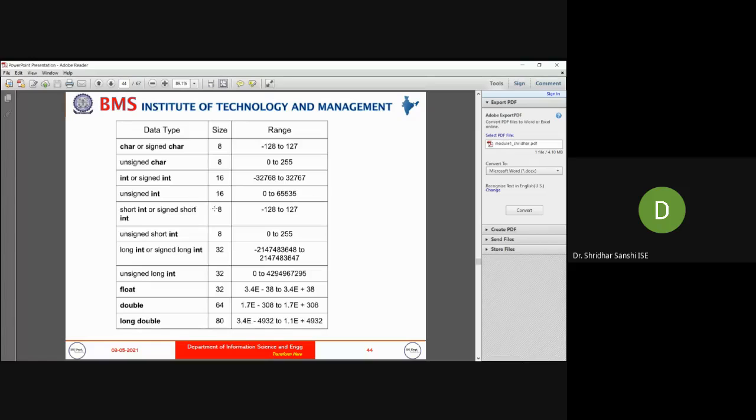What is the int? So int, we have 2 bytes. 2 bytes is nothing but 16 bits. So the maximum is -32768 to 32767. So how do we calculate these values? It is nothing but -2 to the power of size to 2 to the power of size minus 1. So this is how we will calculate the range. Okay, so these are some examples.